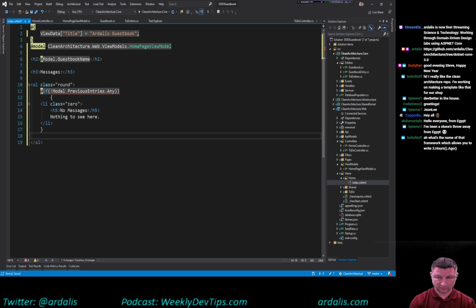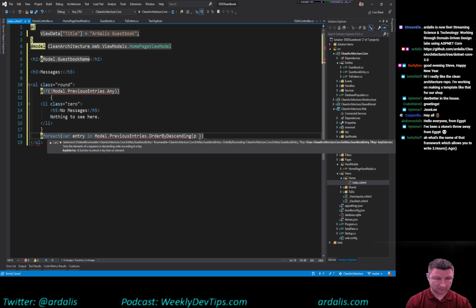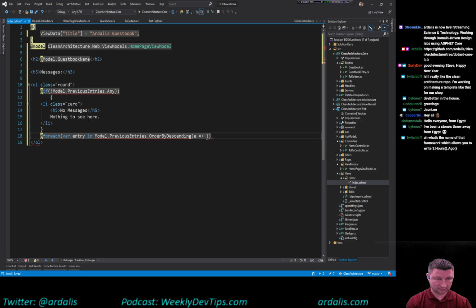Otherwise we're going to for each over. We don't really need an else block because the for each is going to go over an empty list if it's got nothing. So we can just do the for each directly here. For entry in model dot previous entries dot, let's order them here. So remember, we want the most recent on top. E dot date time created. That should do the trick.